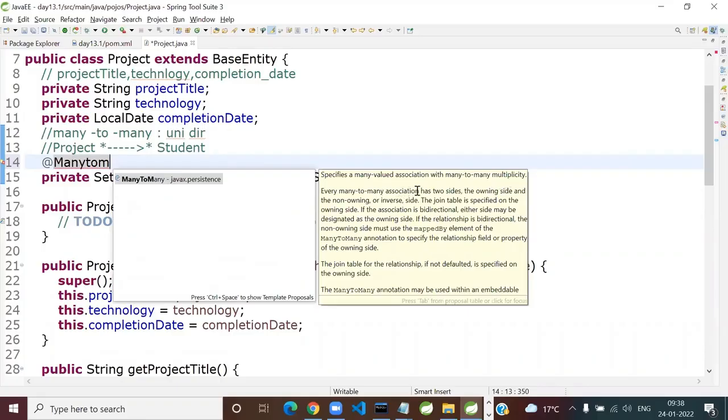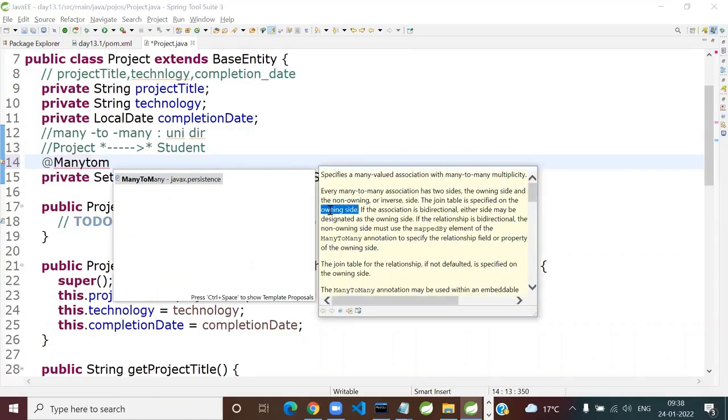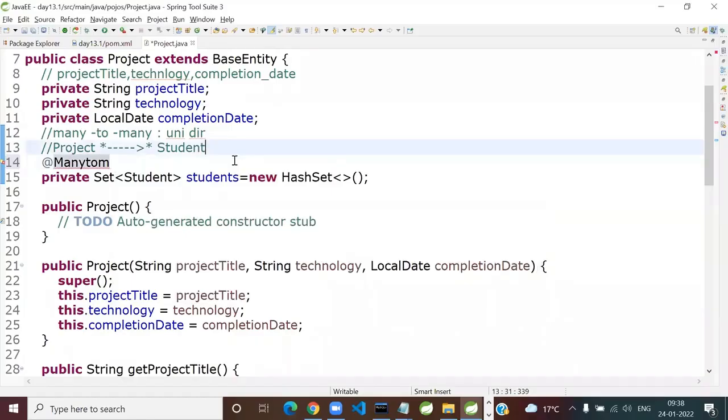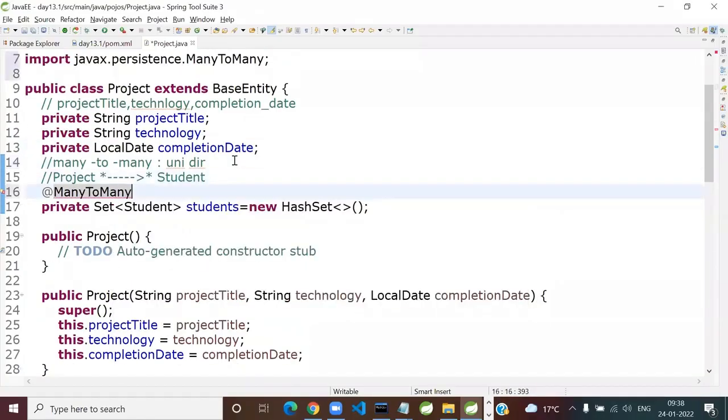Each many-to-many association has two sides, owning and non-owning or inverse, and the join table is specified on the owning side. But here we are not creating a bidirectional one. But the moment you have a join table, meaning the name of the join table, this becomes the owning side. So mention mandatory.